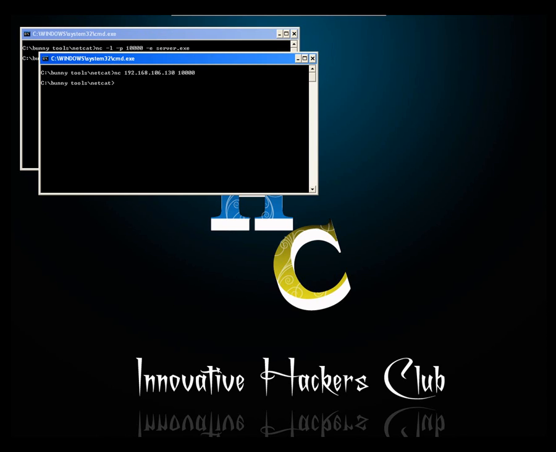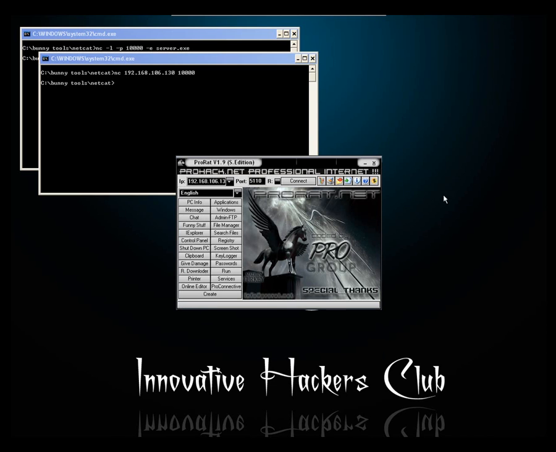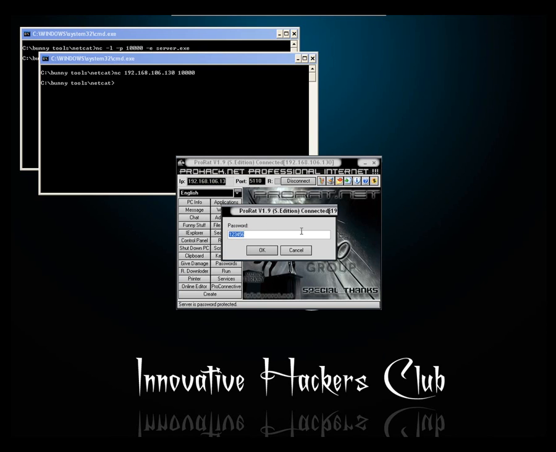Now open ProRat. Enter the IP address of the remote system and click on the Connect button. Now you are connected with the remote system. So in this way, you can install Trojans or any malicious applications by using Netcat. In the same way, we can also take control of the command shell of the remote system.